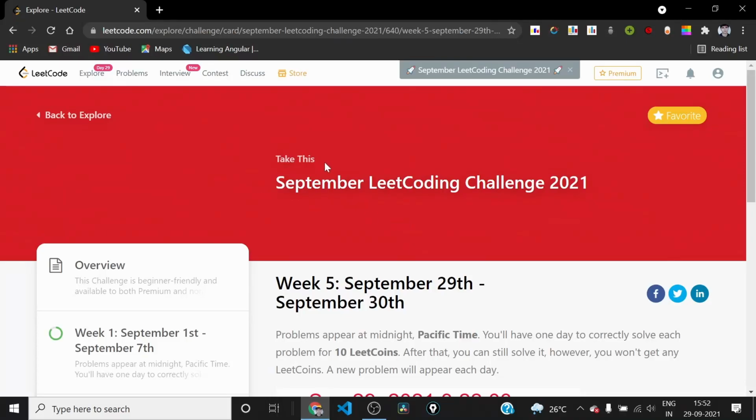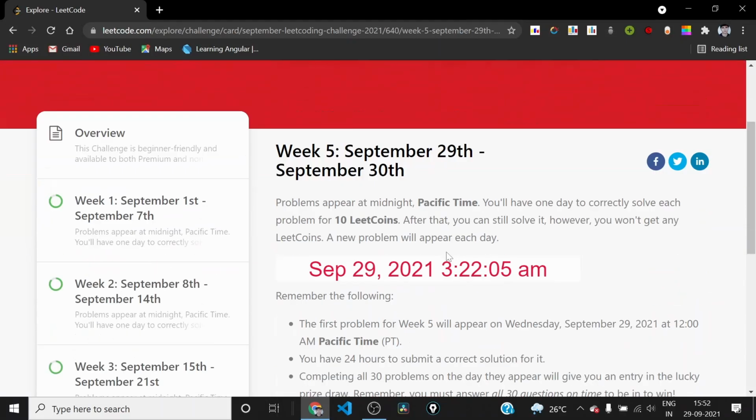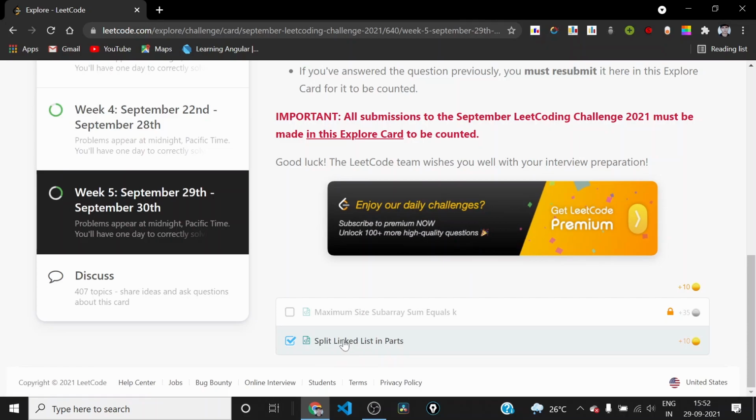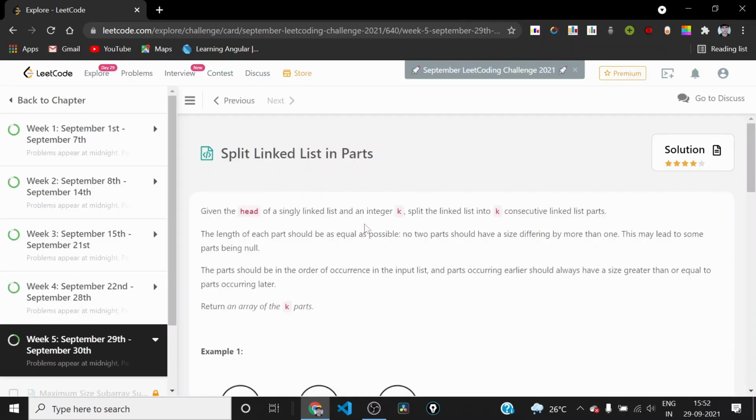Hi everyone, so today is day 29 of September LeetCoding Challenge, and this is the problem we'll be solving today, Split Linked List in Parts. In this problem, we have been given the head of a singly linked list, and we have also been given an integer k. So we need to split this linked list into k consecutive linked list parts. So what should be the size of those k consecutive parts?